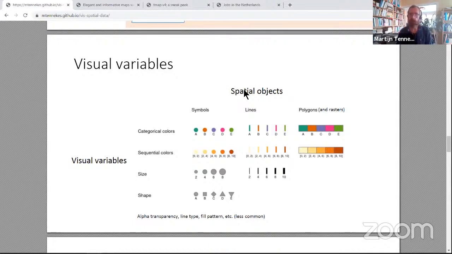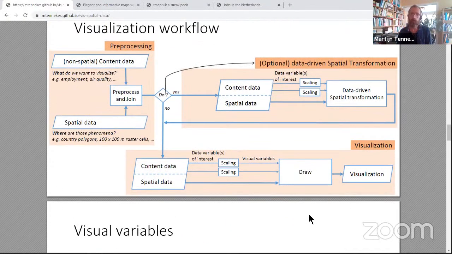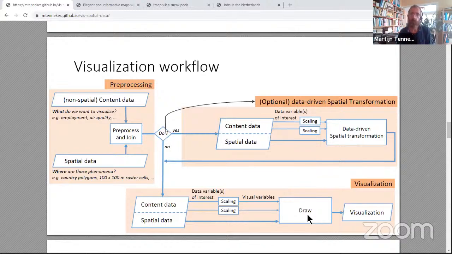And then, here are our spatial object types: symbols, lines, polygons, and rasters. So basically, you can map a variable to either color palette or symbol size, symbol shape, line width. Line width is basically size. And when you have done that, you can just plot it on a map. It can be a static map, interactive map, etc. That's up to the device, but at least you have the information to create the visualization.